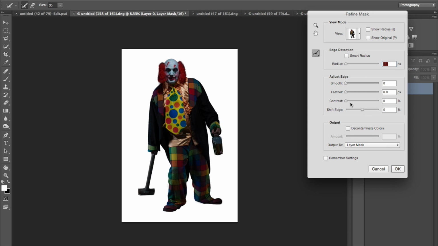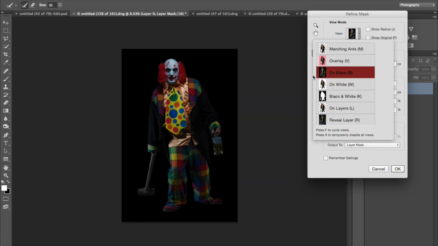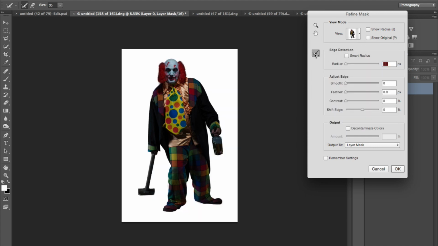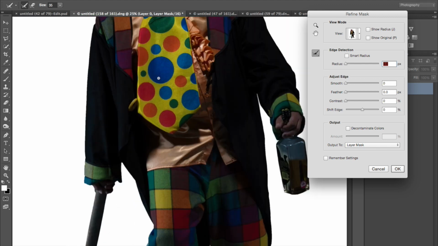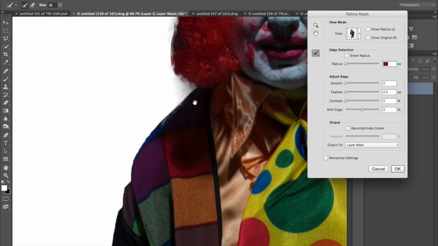You can adjust these to get round a bit better. You can view it in different options. On this particular one I went on white, but once you've chosen that, this tool here allows you to go right in. That was Command plus to zoom in.